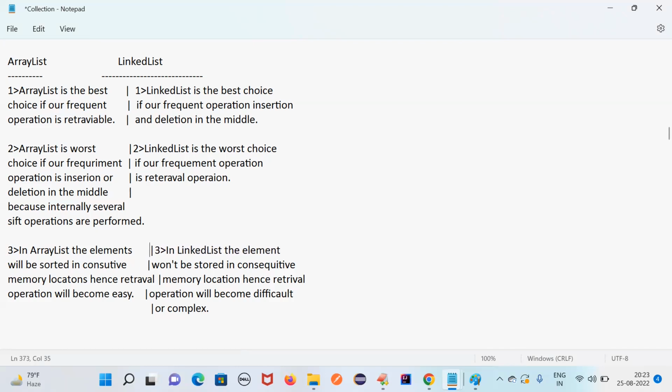Let me go to the third. This is just the vice versa, so just remember one point and you can use the other point as the vice versa, like how we have written here. In array list, the elements will be stored in consecutive memory locations, hence retrieval is easy. But linked list has a more complex data structure. In linked list the elements won't be stored in consecutive memory locations, hence the retrieval operation becomes difficult.